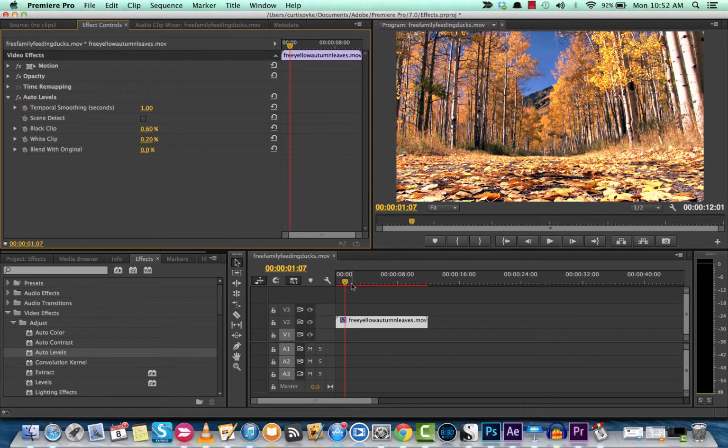And anyways, let's take a look here at this auto levels effect. Here's what we started with. Not bad, but a little bit washed out and not much contrast. And then here's what we finished with. Pretty nice. Everything looking good.